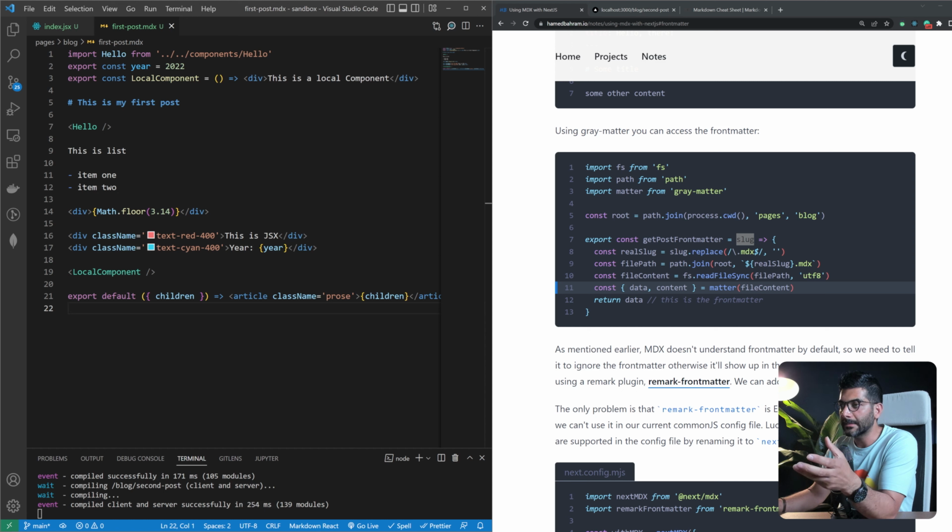So I'm going to get a slug and try to find that file and read the content of that file using the FS module from Node.js. Once I read the content, I will pass the content of the file to this matter, which is a function I imported from gray matter, which then parses the Markdown file and extracts this front matter out of it, and we now have access to this data.